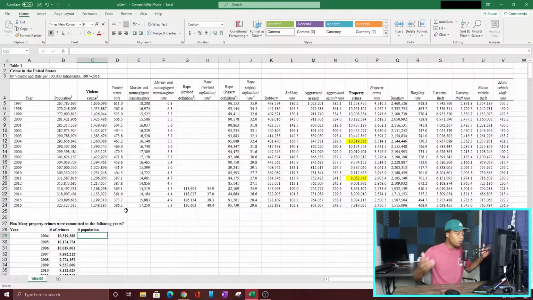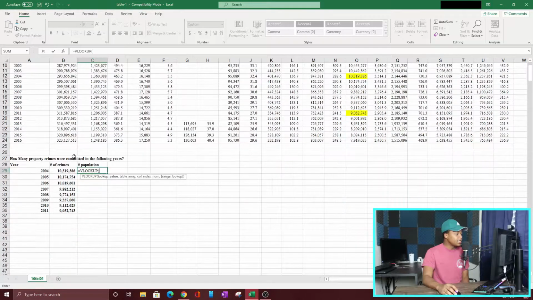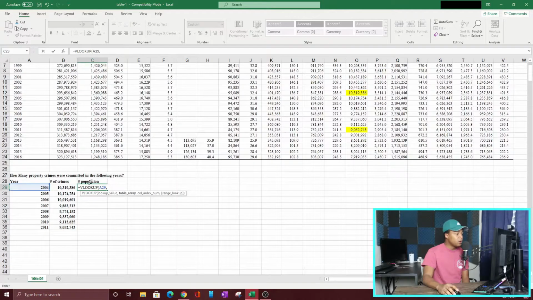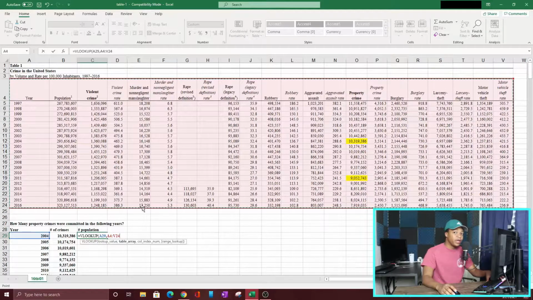So let's say now we want to find the population at that time, right? So I want to do another VLOOKUP here. What we're going to be looking for is the year and the population during that year. So I'm going to go ahead and select the year here, 2004, comma. And at the table array here, I'm going to select the entire table. And I'm going to do F4 to create an absolute reference. And I'm going to go ahead and comma here.